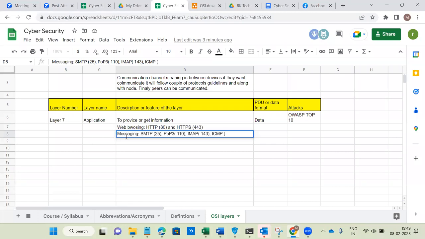ICMP is Internet Control Message Protocol. If you want to see whether the opposite device is up or down, active or passive, you will use one of the commands. That command uses the ICMP protocol. What is that command name? Ping. Yes, perfect answer.